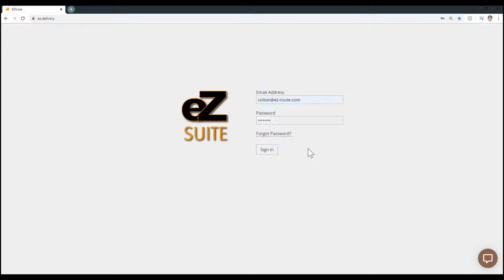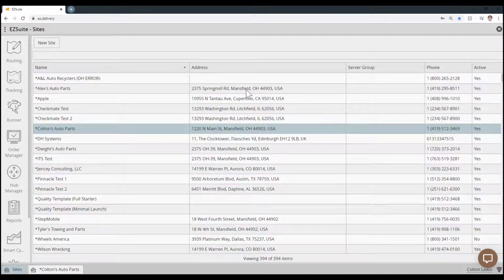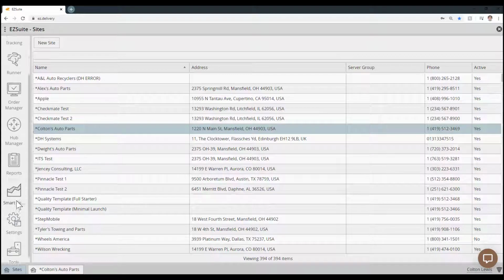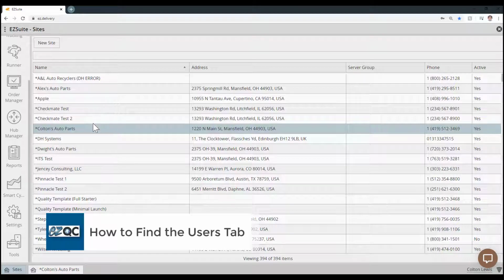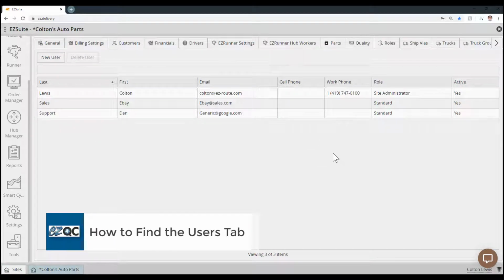This video is a quick starting guide for adding users and applying their permissions. Go ahead and log in. Let's start by going into the site settings. First, you're going to want to look on the left side and hit Settings. You'll find Sites, and then double click on the site at which you're at.